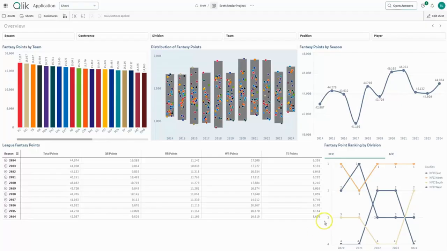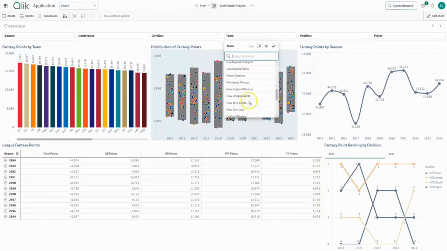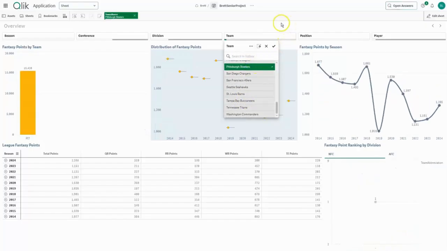One of the cool things we can do, and the story that I want to tell through this, is the downfall of the Pittsburgh Steelers as far as fantasy points and offensive production go, because that is my favorite team, and I wanted to look more in depth at the Steelers. So one thing we can do is filter by team. Scroll down, find our Pittsburgh Steelers and select them.